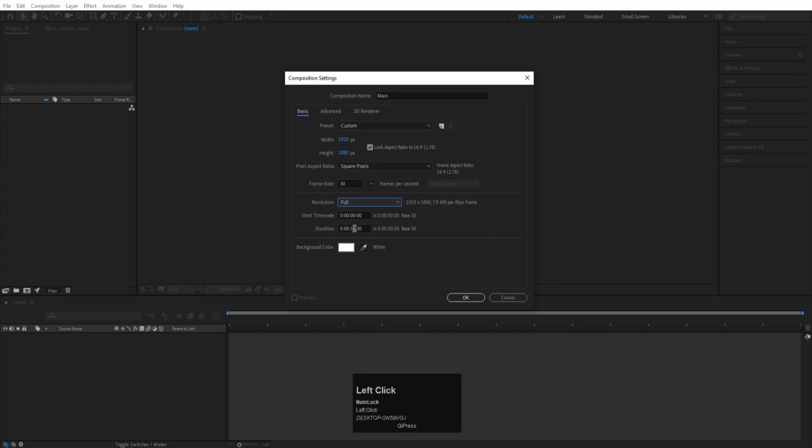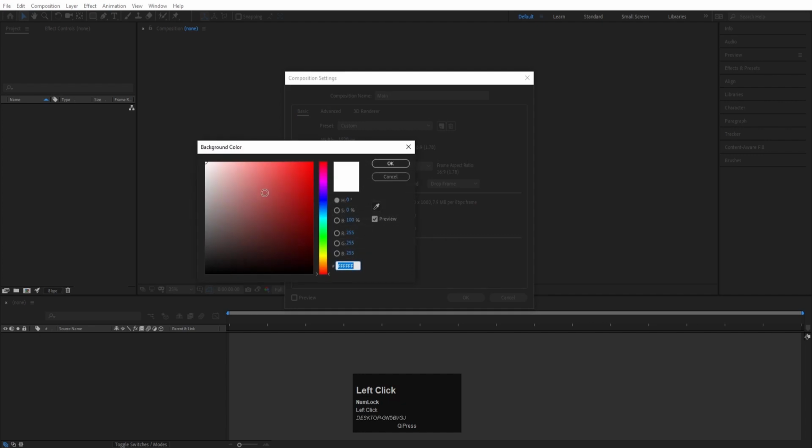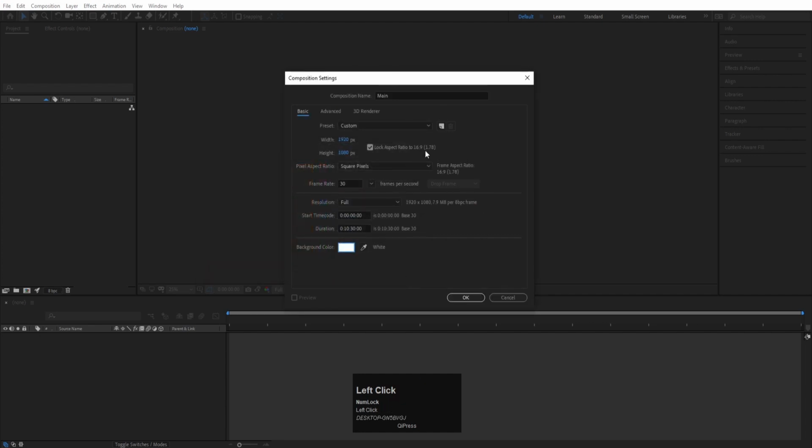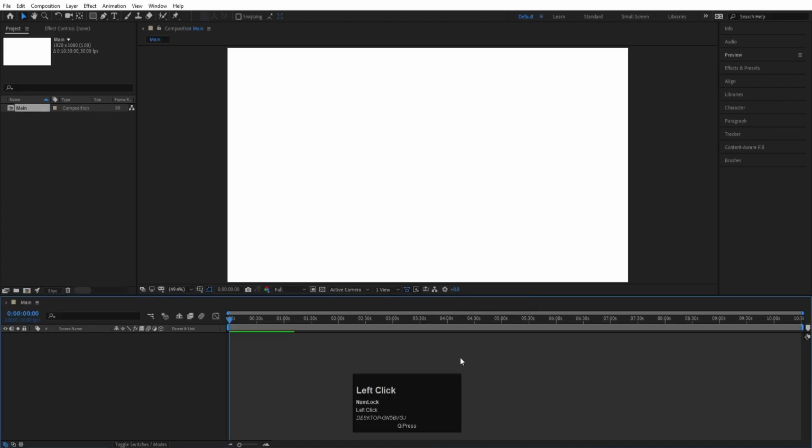And then you will get this duration. Right now it is 30 seconds, but you can choose whatever duration you want. Right now I'm going to choose 10.30 seconds. And then background color, obviously you can choose whatever color and hit OK. These are some basic settings to create a composition. Then you need to hit OK.